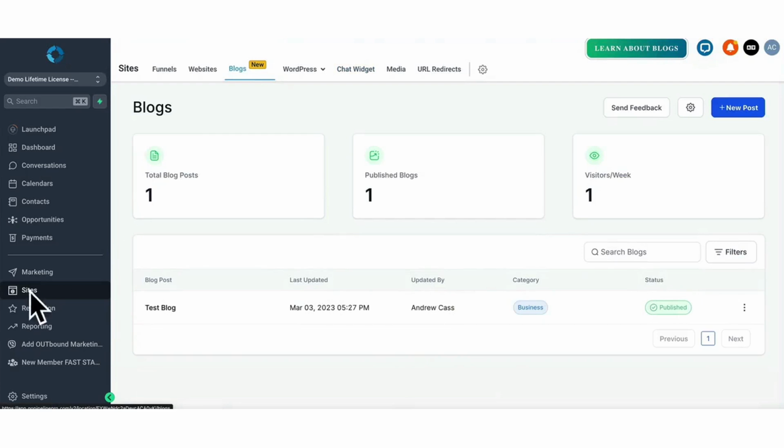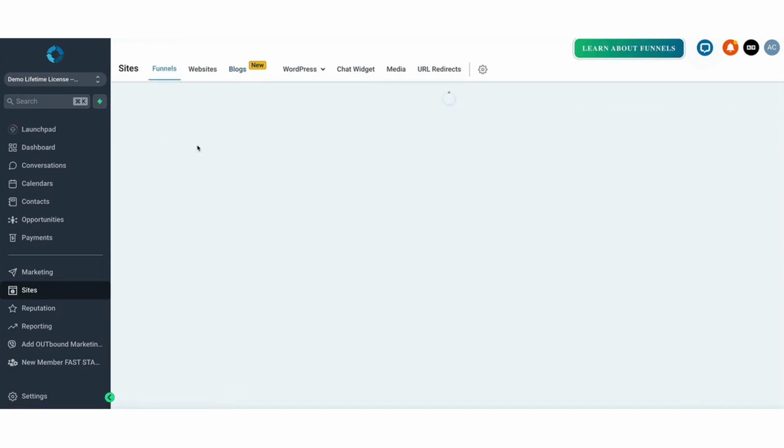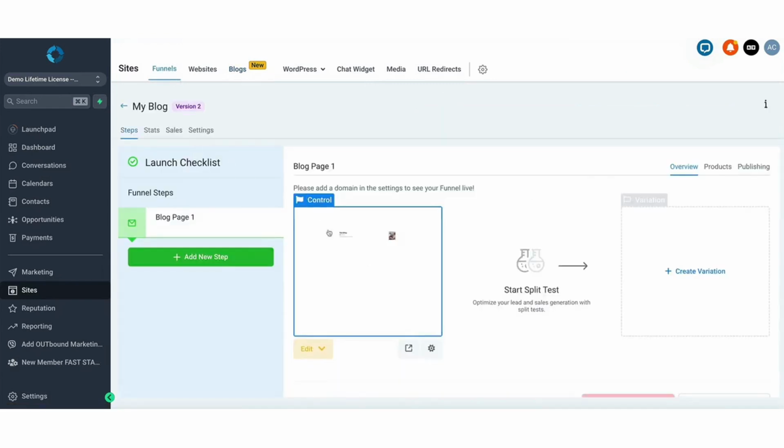You can see that there's a lot here, four features here within this sites component here as well. So blogging, full blogging system here. You can write blogs, publish blogs, see your analytics on blogs, and have everything live inside of the platform. And when you create a blog, it actually creates a funnel page for you right over here inside the funnel builder. I'll just pop this open and show it to you here.